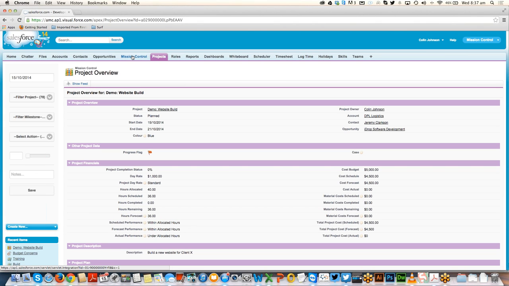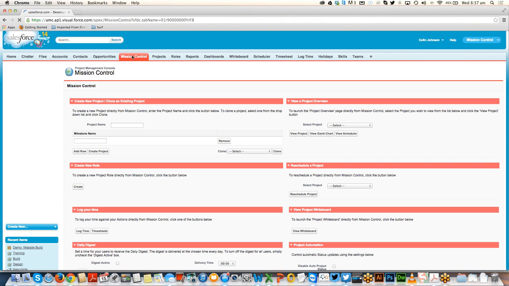Okay, so now that we've got our project in place, what we need to do is start working on it. So we'll obviously go away and be working on actions, and we want to come back and report that progress in Mission Control. We can do that in a number of ways. We can use the log time, the timesheets, and we can also look at the whiteboard.